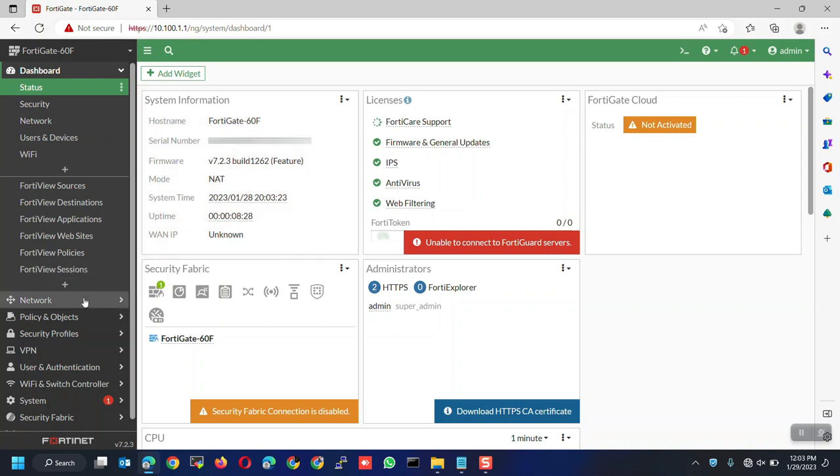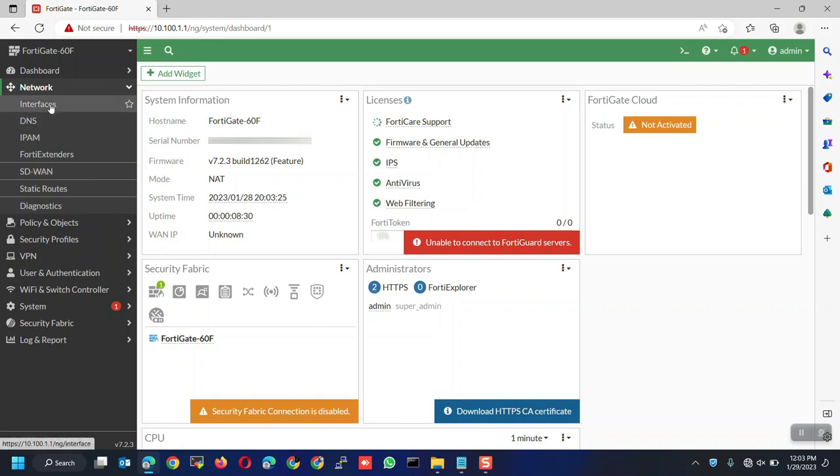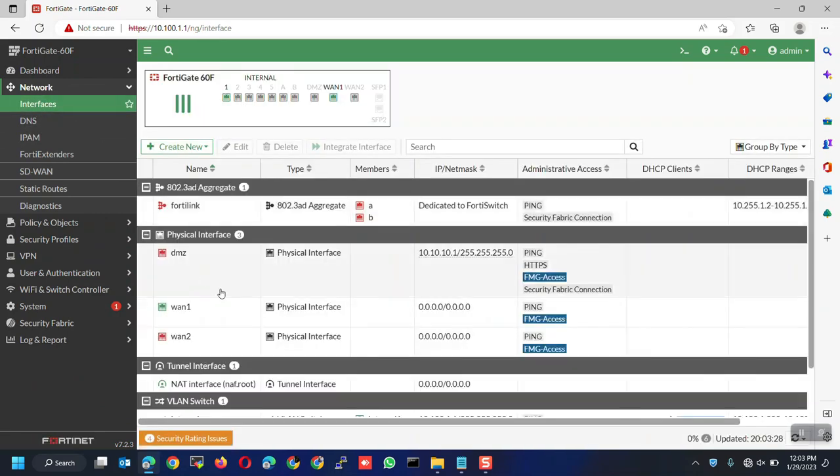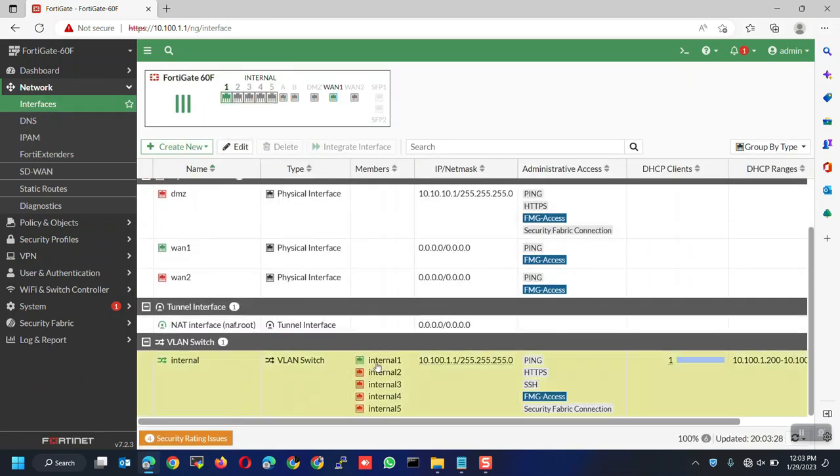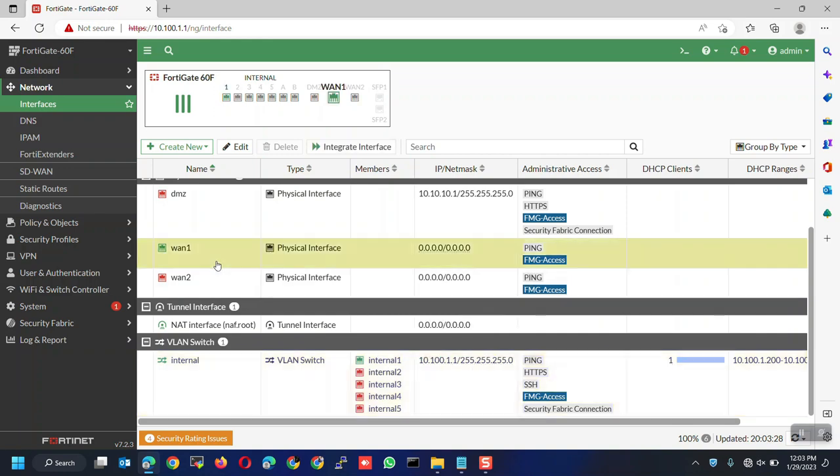Now, go to Network, Interfaces. As you can see, my laptop is connected to internal port 1. We are going to configure PPPoE with VLAN ID on WAN 1.